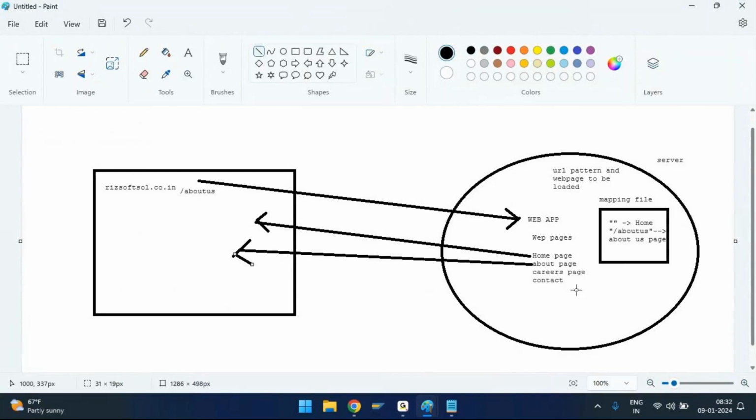When you go to a hotel, you will say one plate upma, and he will bring the one plate upma. And immediately you will say one plate dosa, and he will give you one plate dosa, right? So he is serving you. So that is why he is called a server. And you are asking, you are making the request. So that's why you are the client for him. You are the client for him, right?